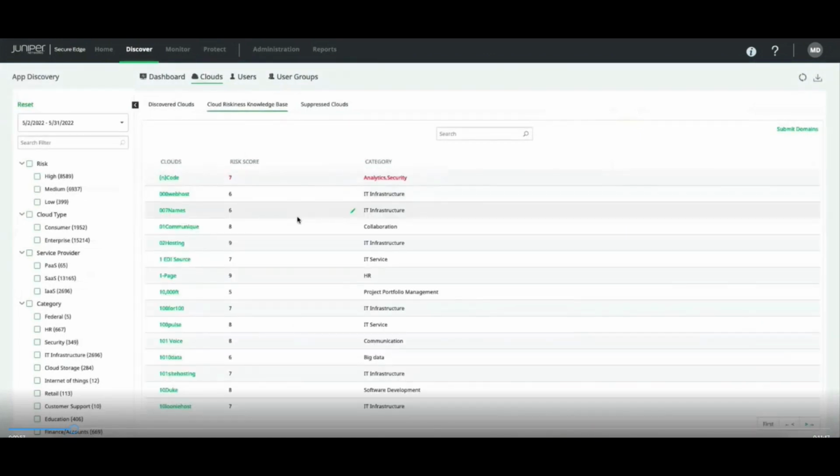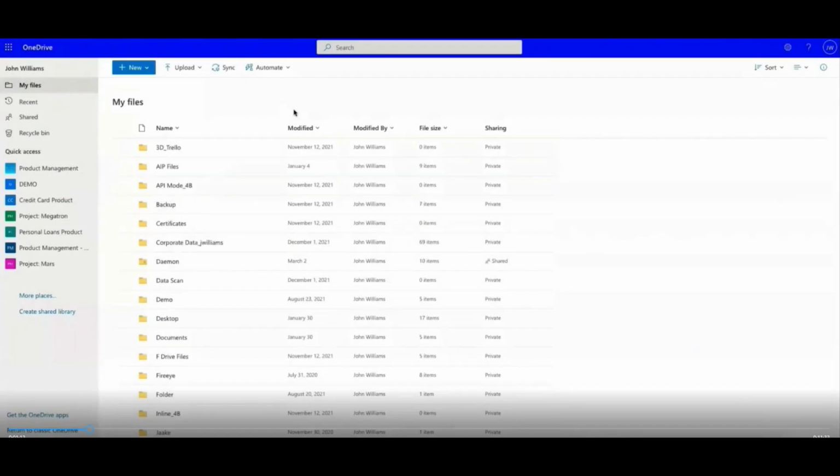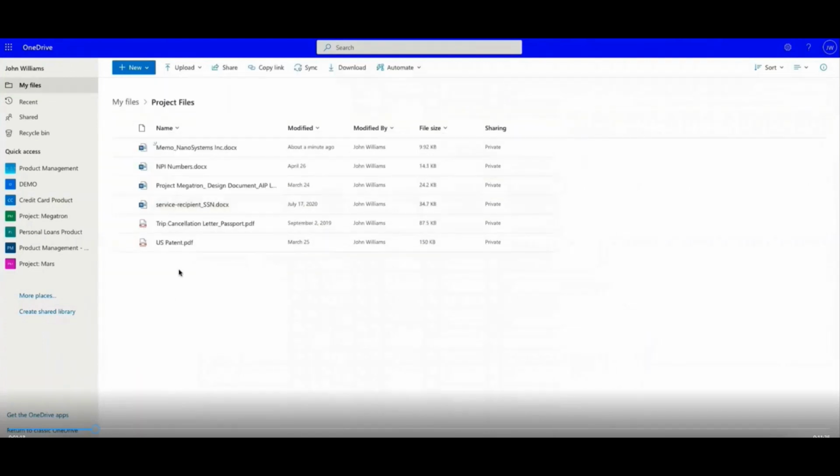And there's also the ability to drill into the cloud knowledge database. So we might say this cloud service is a high risk. Why is it a high risk? Well, it's because of these different things, right? So it gives us full visibility into cloud-based applications, and there are thousands of cloud-based applications that are identified there.